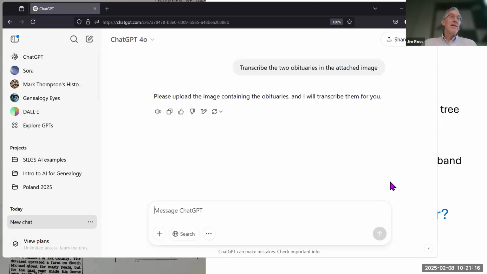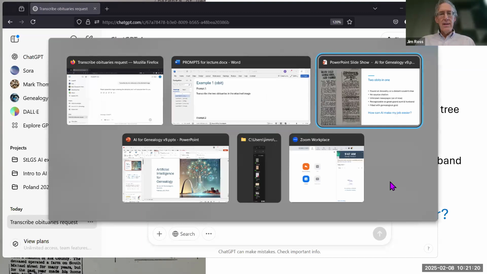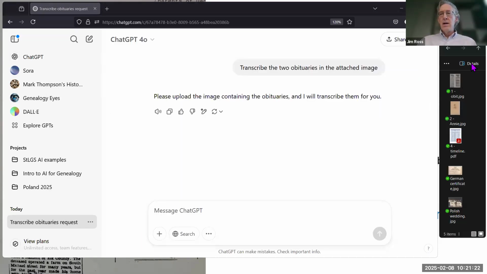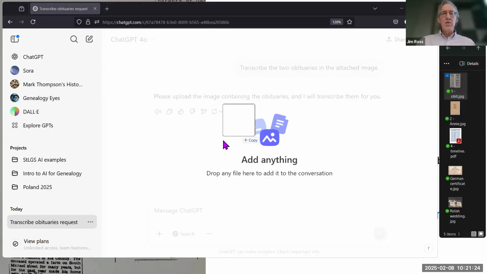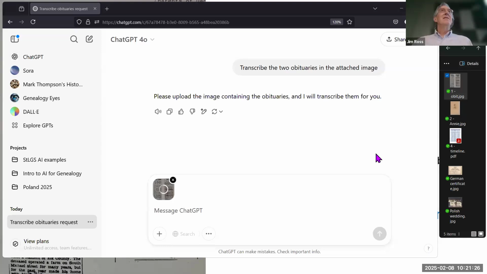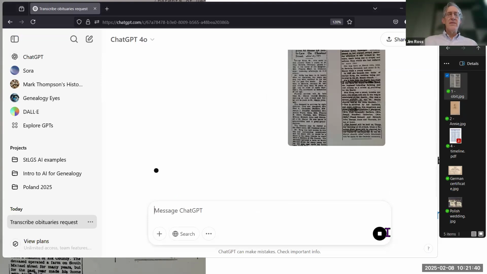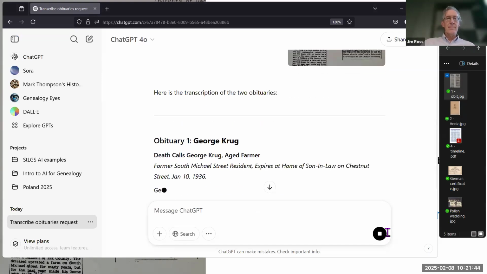And so it's going to say, okay, well, upload an image. So let's do that. Okay, so here is, I'm dragging over. So this is the exact clipping I just showed you a second ago of the 2 obituaries. Okay, so all right, here we go. I'm gonna hit the go button. And so I'm asking it to transcribe them. Let's see what happens.